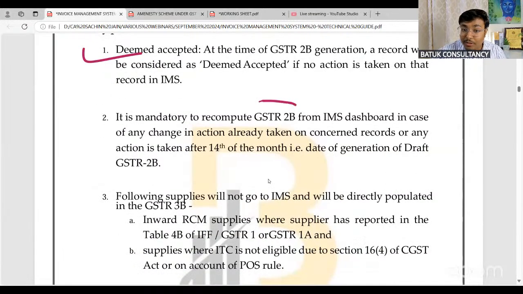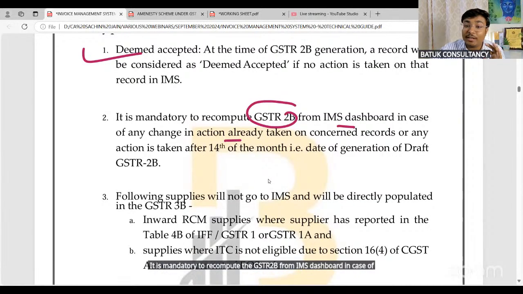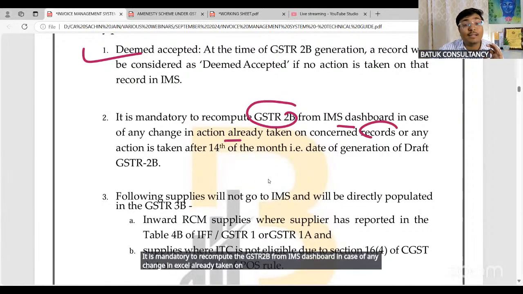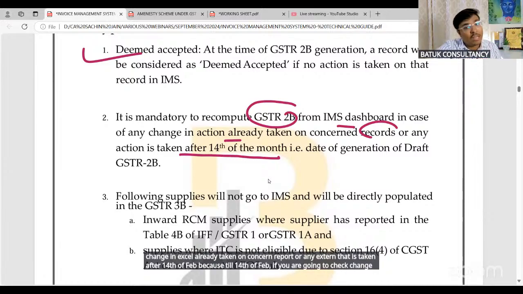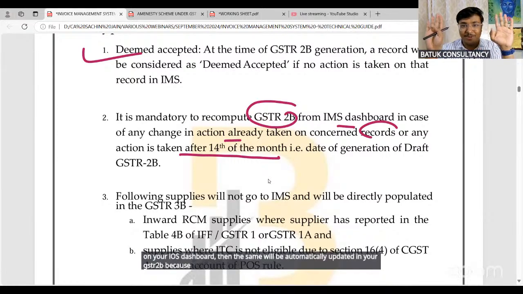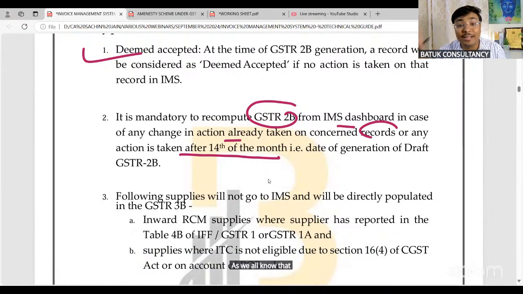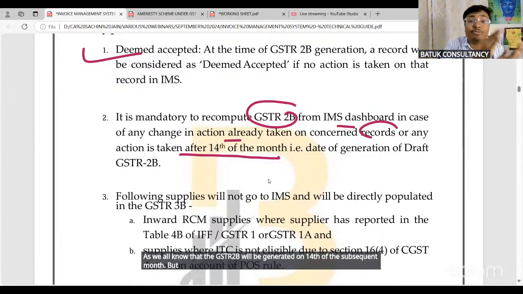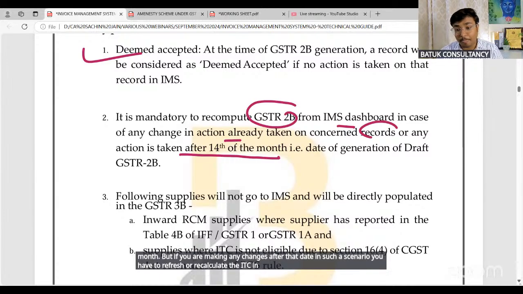It is mandatory to recompute the GSTR2B from the IMS dashboard in case of any change in action already taken on the concerned report, or any action that is taken after 14th of Feb. Because till 14th of Feb, if you change anything on your IMS dashboard, then the same will be automatically updated in your GSTR2B. Because as we all know, the GSTR2B will be generated on 14th of the subsequent month. But if you are making any changes after that date, in such a scenario, you have to refresh or recalculate the ITC in your IMS dashboard.